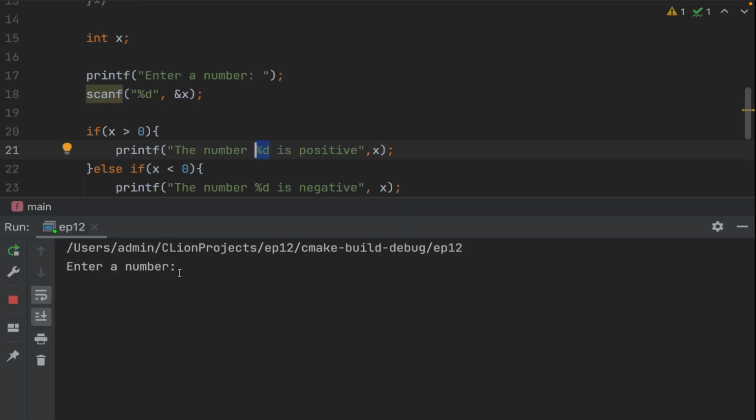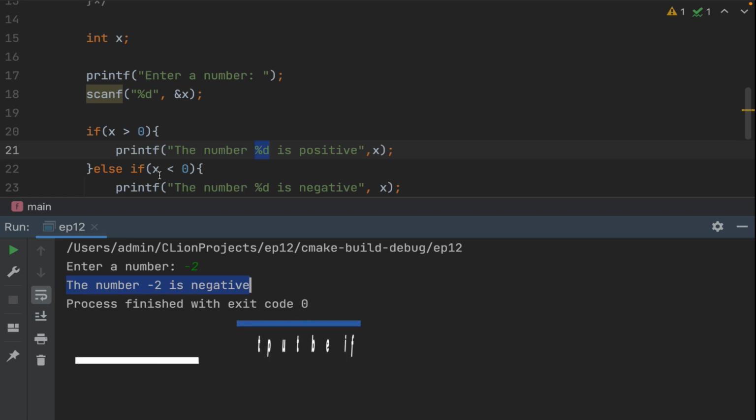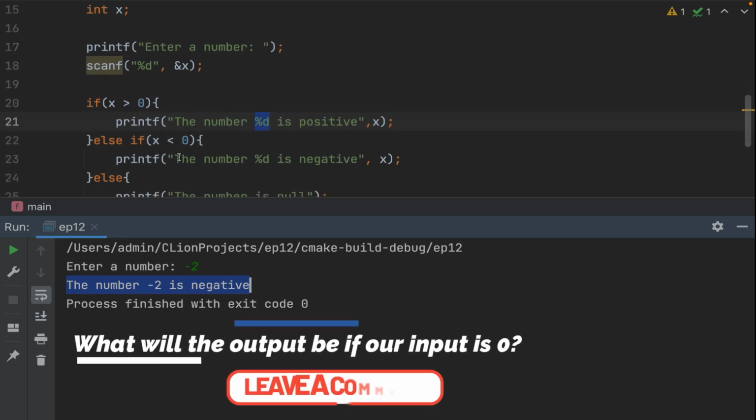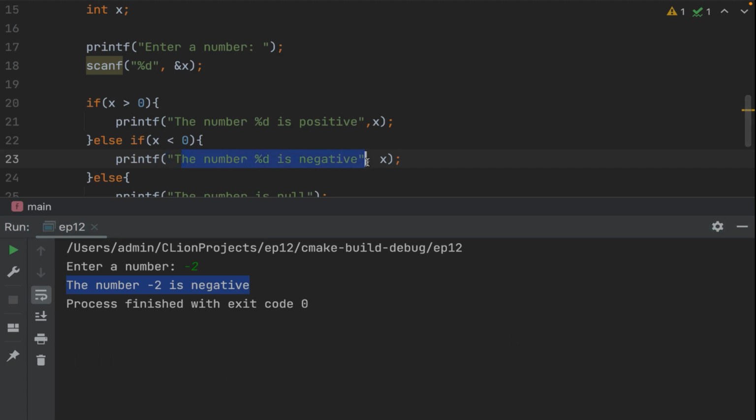So let's run it again and check the second condition. So let's say -2 and press enter. So that is correct. The number is negative. So -2 is less than 0. So the number -2 is negative.